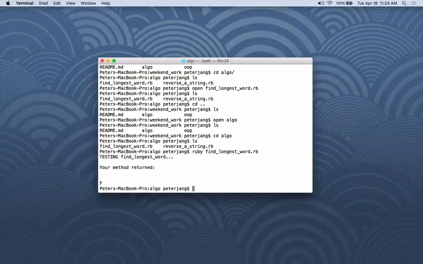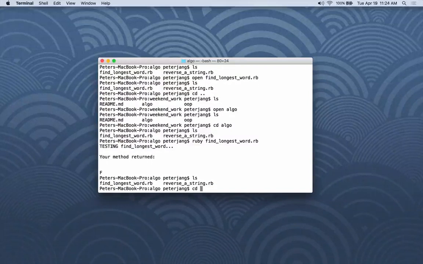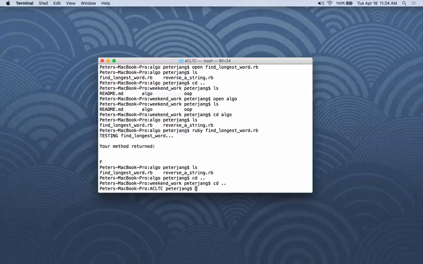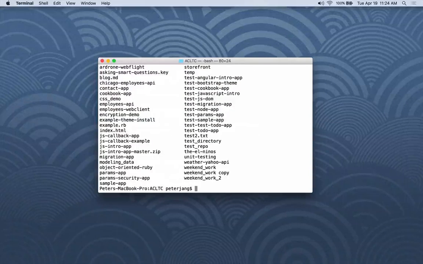One more kind of trick I could show you. If you type in ls, let's cd back into the weekend work folder, and then let's cd one more time, so in our ACLTC folder. And so now if you type in ls, you see all the different files and folders, and I mentioned if I type in open weekend work, it'll open it up in Finder. But what if you wanted to open it up in a different program? So this is kind of a more advanced feature.